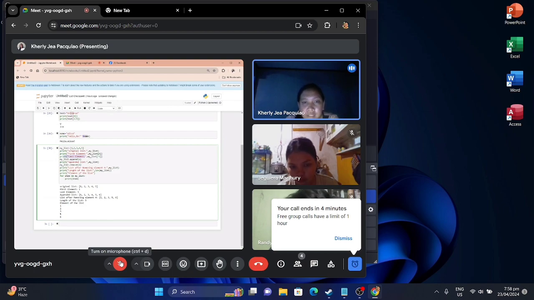So the line appends the integer 6 to the end of the list. It should add the 6 in the appended list. So here you can see it adds 6 on the last part. Then this line removes the integer 4 from the list. So this is removing the 4 from this list.